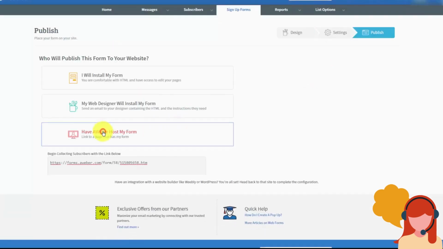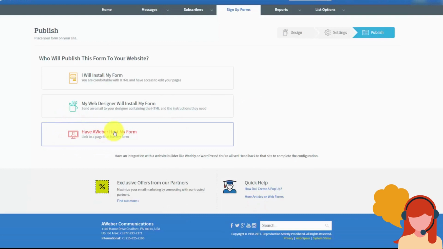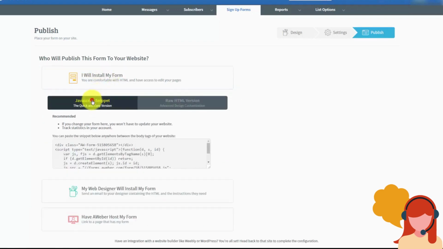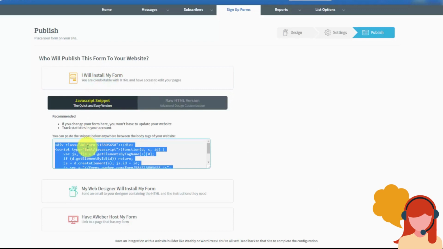So we're now going to close. We've now covered all the ways that we can place our form on our website. Now let's go to an actual WordPress website to see how this is going to actually work. So what we're going to do is install the form ourselves. We're going to grab the JavaScript snippet. We're going to copy it. And then we're going to head to a WordPress website.